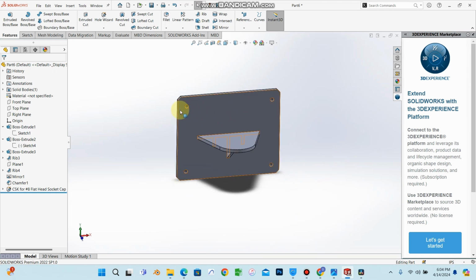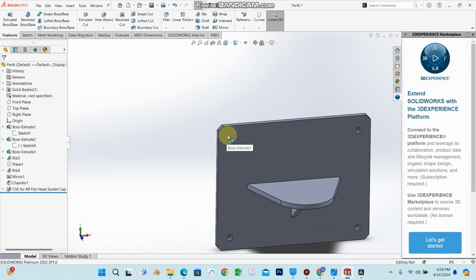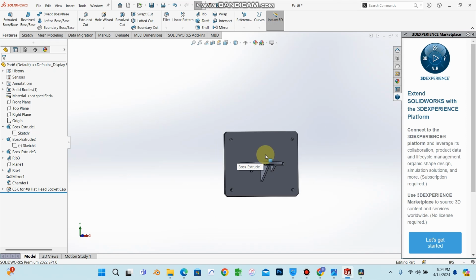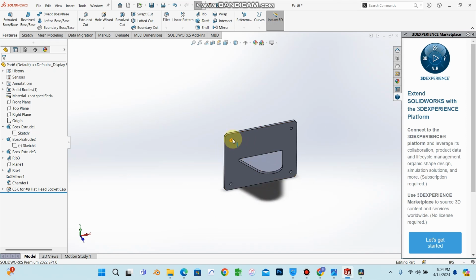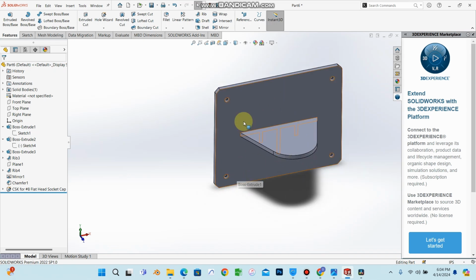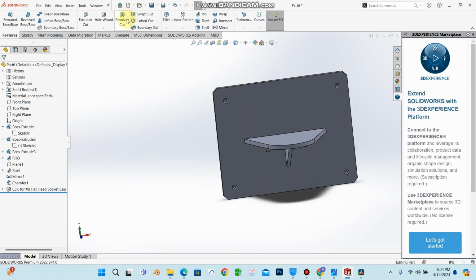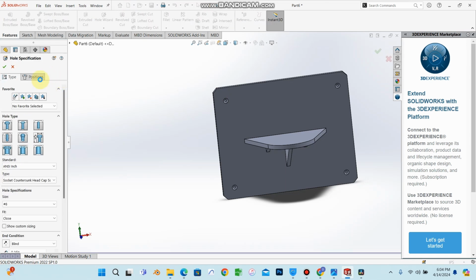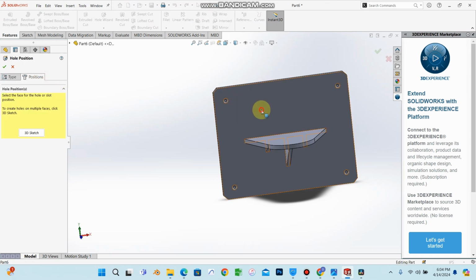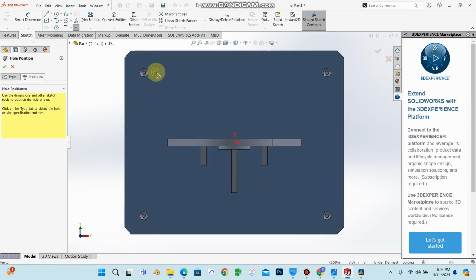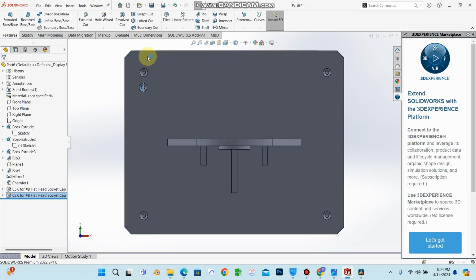But what if you wanted to make use of the linear pattern? You just make one hole and then you use the linear pattern to bring a hole here, a hole here, and a hole here. Let's try that. So hole wizard, let's make the same hole. Positions, click on this face, make a hole here. Okay, let me count down here. So just one hole and then click on the OK.